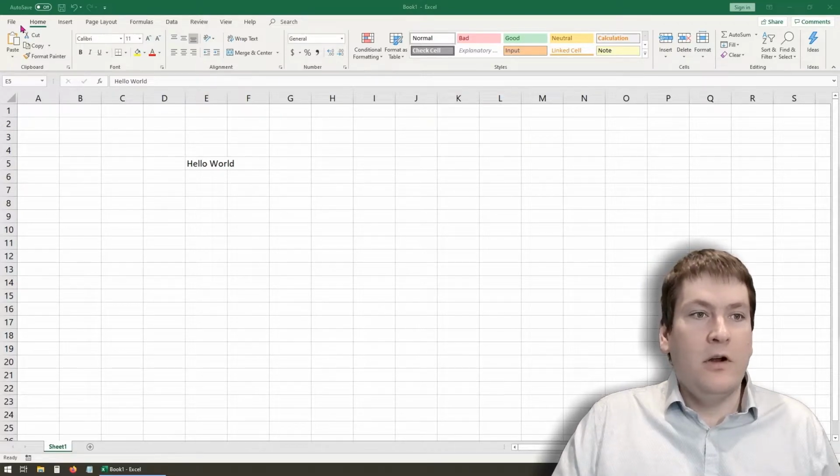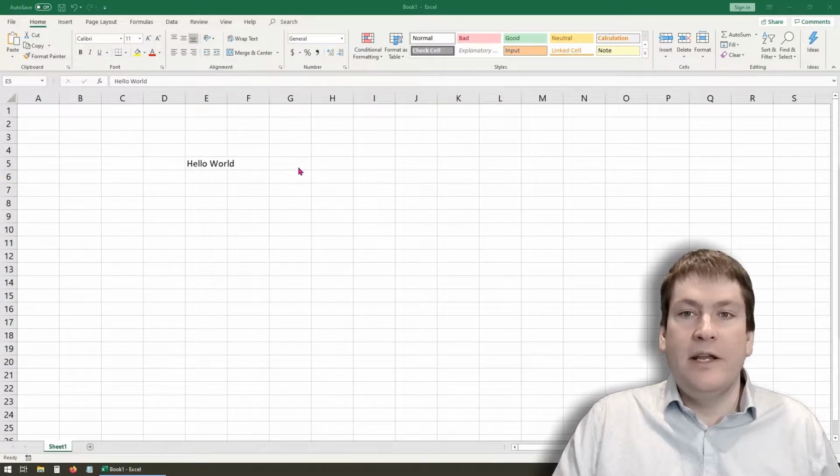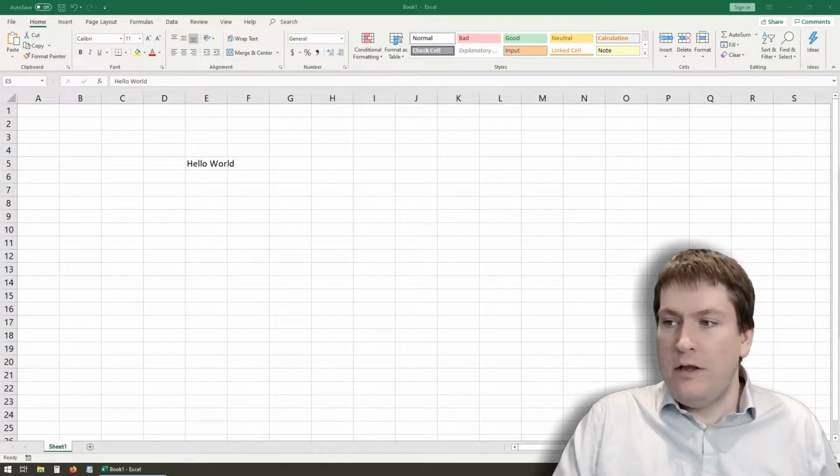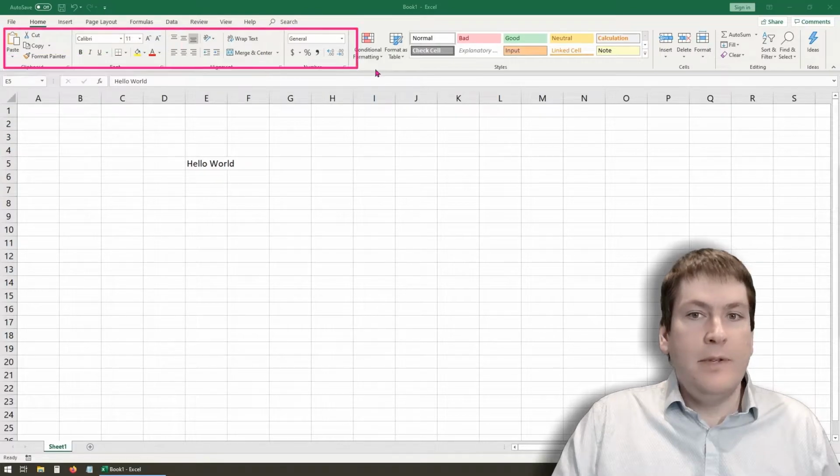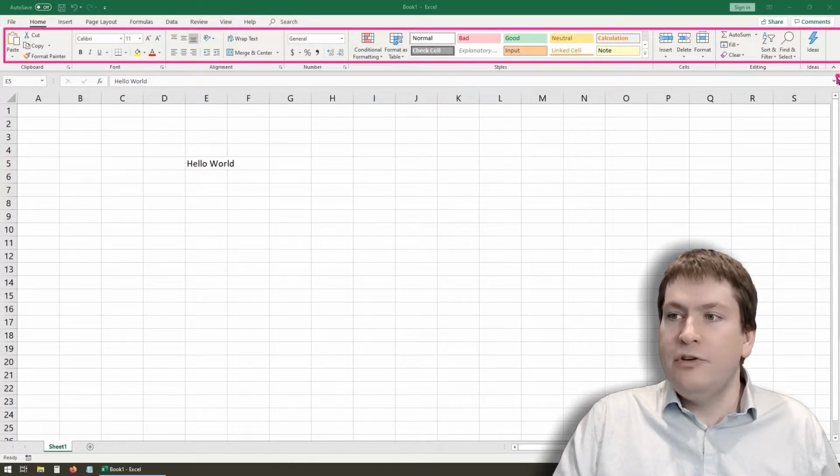So next thing you'll notice are all these things at the top. It says File, Home, Insert, Page Layout, Formulas. These are different tabs. What the tabs do is they change the features that are displayed in the ribbon. So the ribbon is this big area up here, and it gives us a bunch of options that we can use.